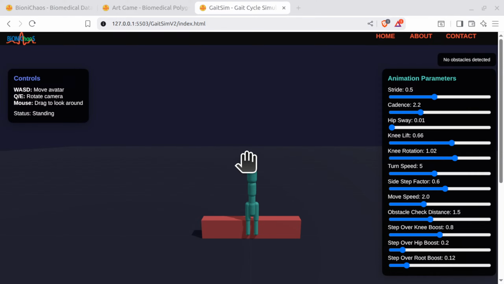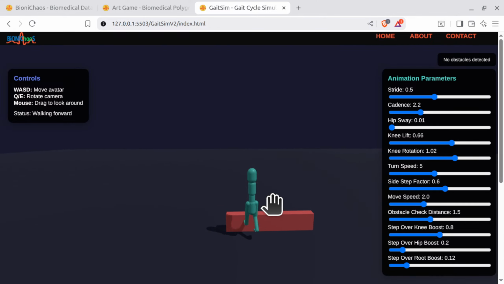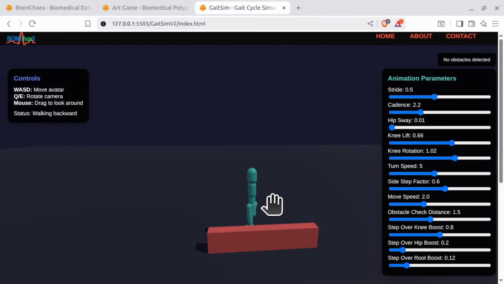Okay, so how would you adjust the code or the current animation parameters default values for it to actually look like it's actually stepping over, or actually making sure it's not even touching the obstacle at all?